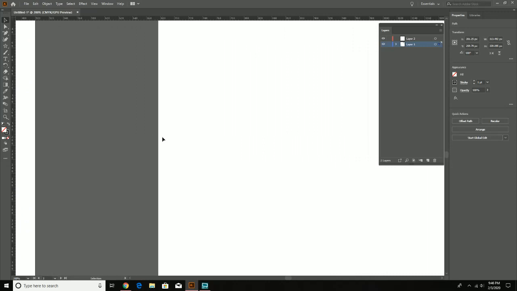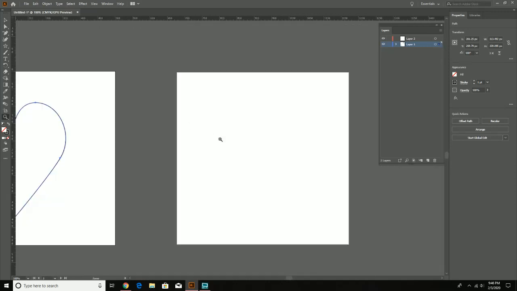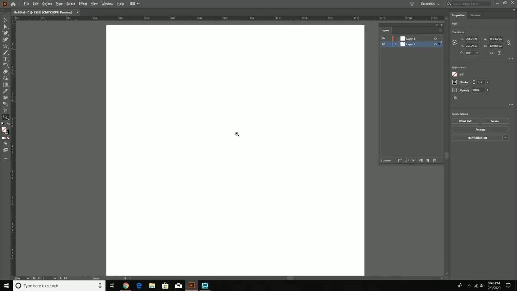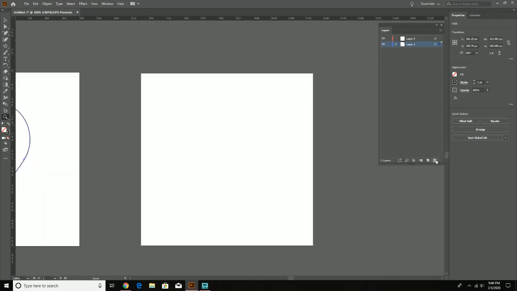Now the last thing I want to do, and this is going to help in particular assignments, is I'm going to use the Move tool to basically make myself a checkerboard. So before I do that, I'm going to make myself a new layer because that's going to make things way easier.